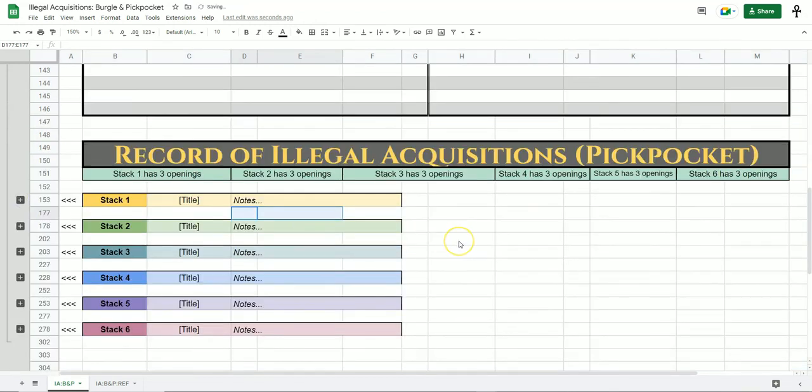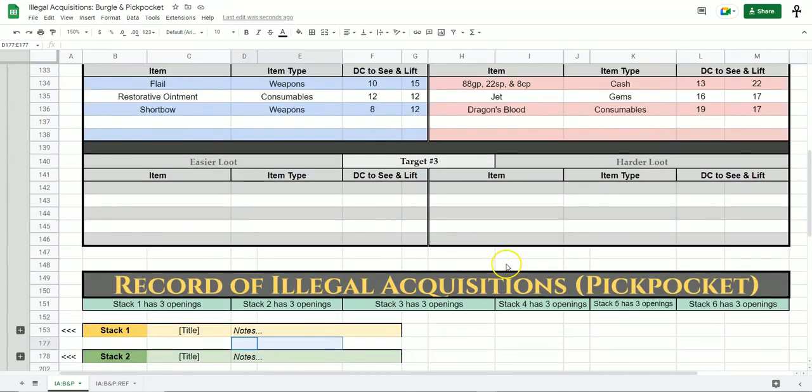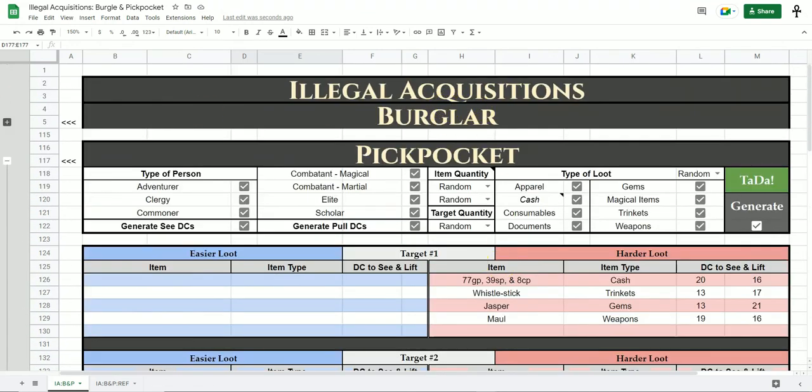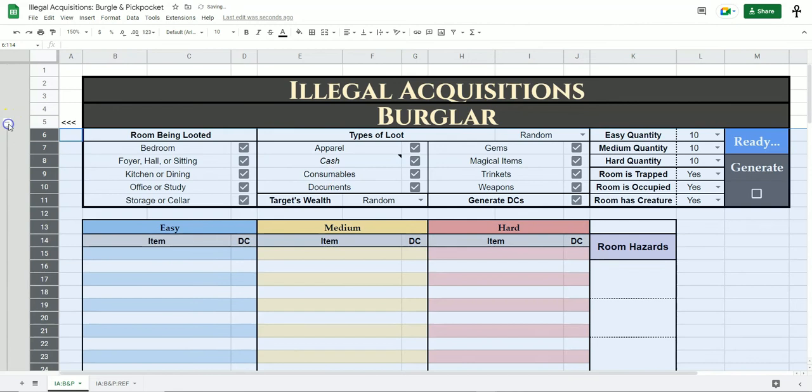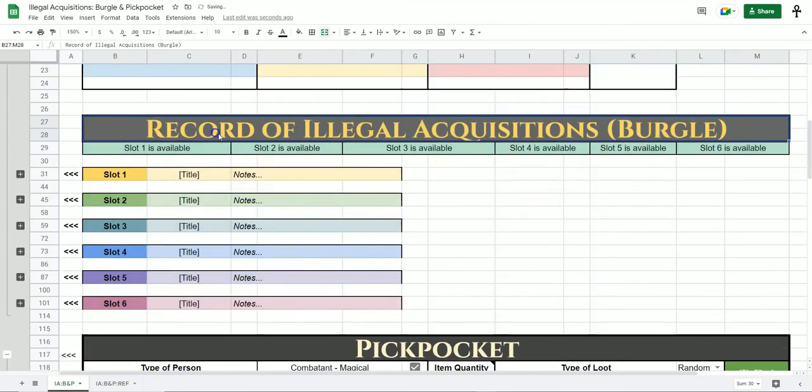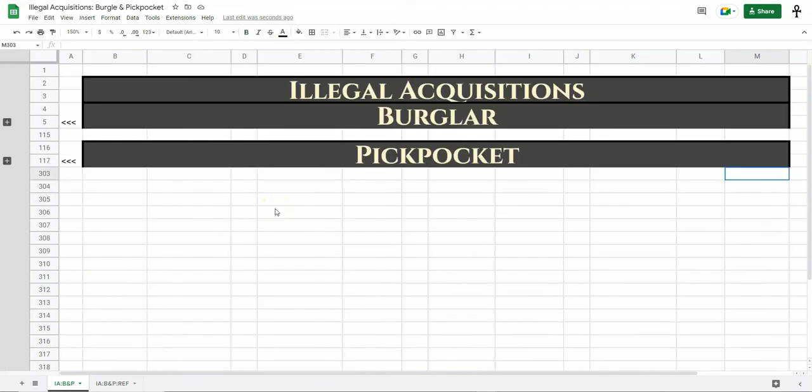And again, as I said, exactly how I just explained this working for the Pickpocket is exactly how it works for the Burglary. Again, the Burglary storage system, expand the Burglary section, come down here, and here's the Burglary storage area, and it functions the exact same. And that's it for the basic functionality of this illegal acquisitions generator.